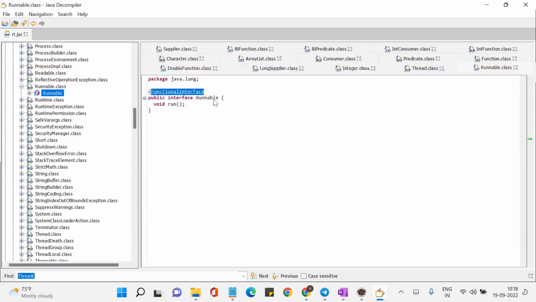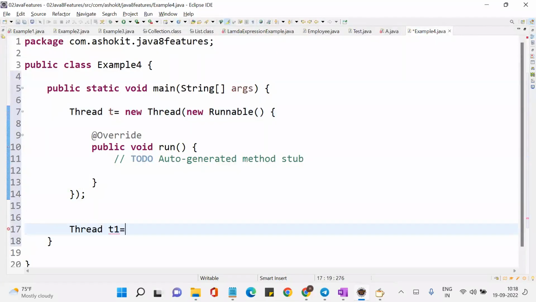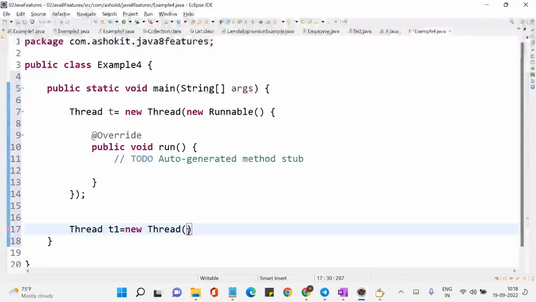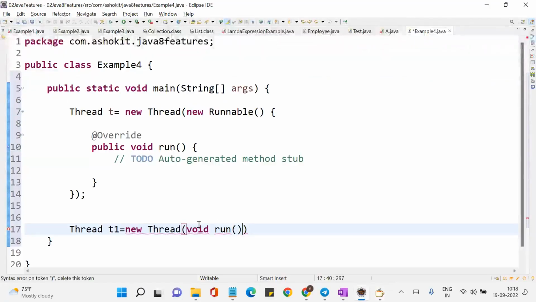Yes. Whenever it is a functional interface, can I write a lambda for this? Yes. Now, can I write it like this, without so much big code? Thread t1 equal to new Thread. Now in these brackets, I have to write a lambda expression. For which interface am I writing a lambda expression? Runnable. Does it take any argument? No. If you are getting confused, the way you need to write a lambda expression is this: you copy the method completely, put it in here, and put the open and close brackets inside it.